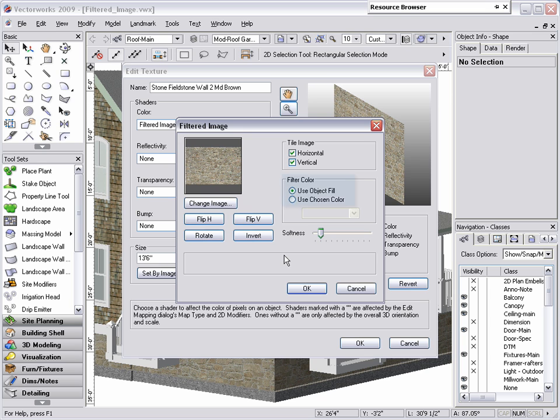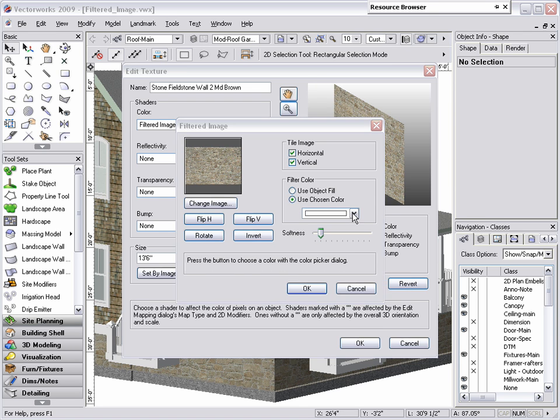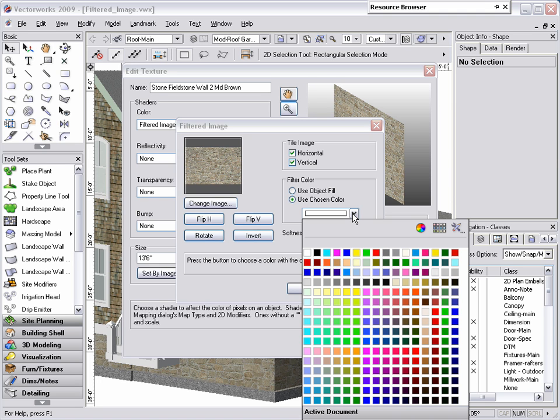In this dialog box, I'm able to select a filter color. I can choose whether the filter color is going to take on the object's fill color or apply a single color to all the objects that share this texture. For this example, I'm going to select Use Chosen Color and select a light brown color and click OK.